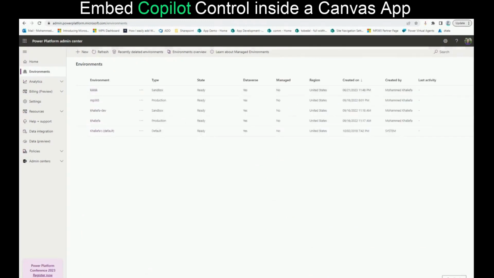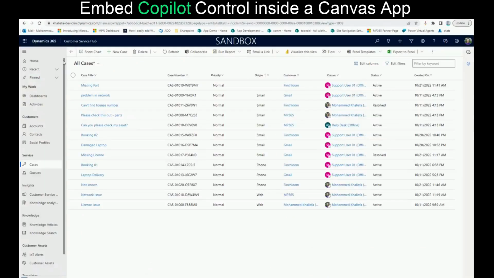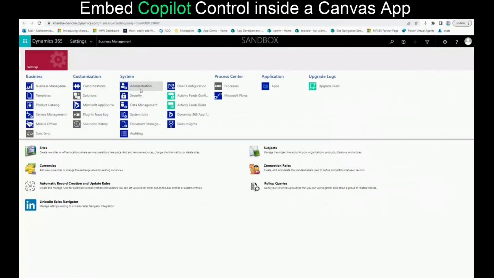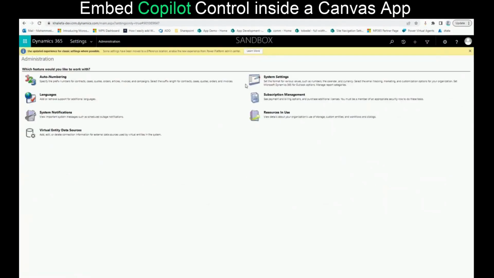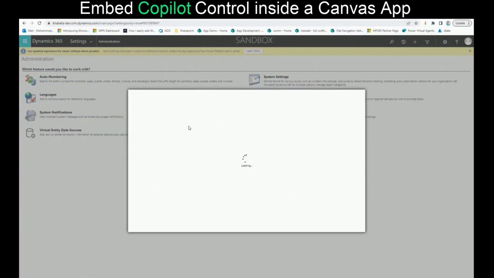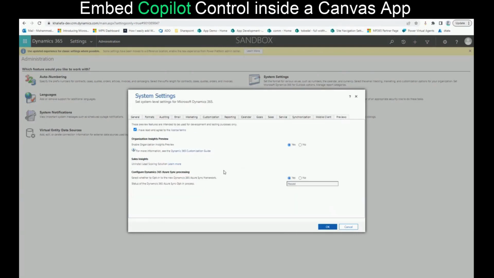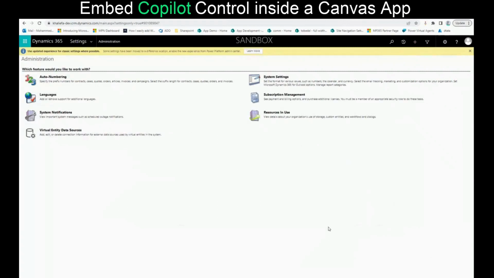A third setting that I have done: if you open your organization and you go to advanced settings, settings, administration, system settings, you should see a preview tab. It was not there before, and I started to see it like 2 months ago. You click on the preview tab, you read the license, and you enable the organization inside preview. You click yes and then okay. Again, keep in mind that Copilot is a preview feature. You might be able to see those buttons in your Dynamics organization, or you might not.